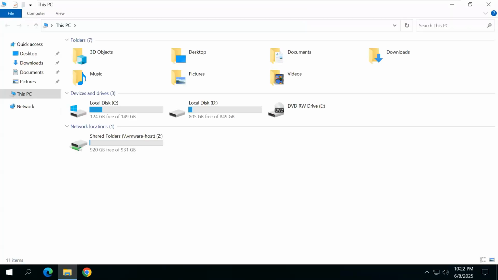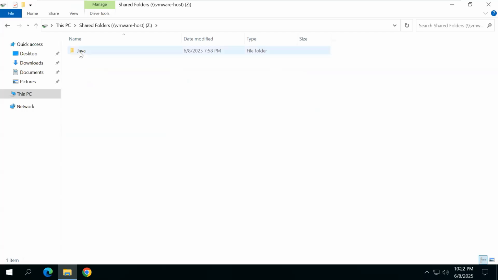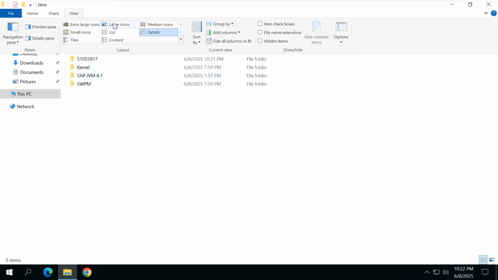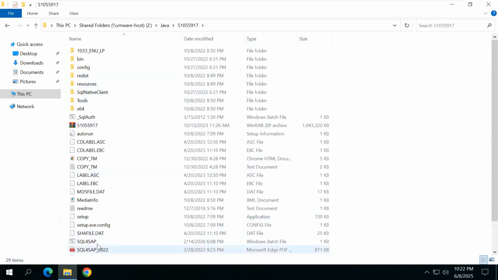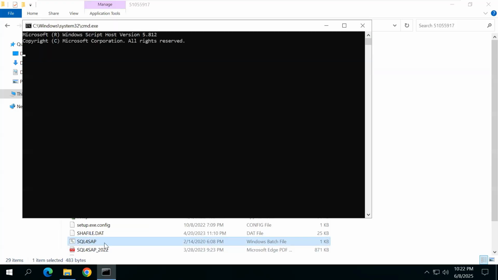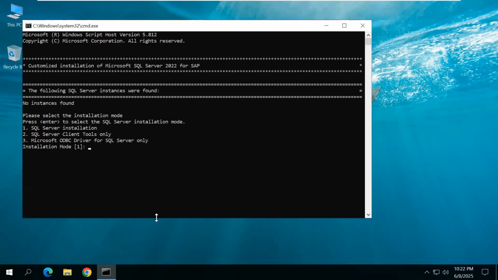Double click this PC, double click this shared folder, double click this Java folder. This is the folder. Double click this SQL for SAP file and close this folder. Okay, here installation mode, first option is selected. Here first option is SQL Server installation. We want to do the first option only.